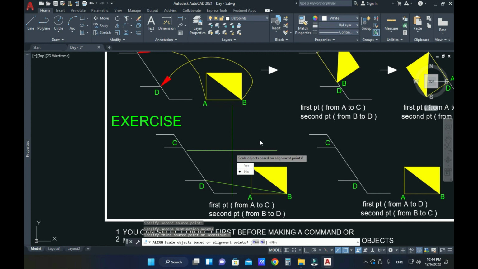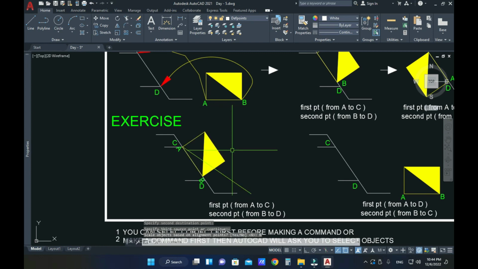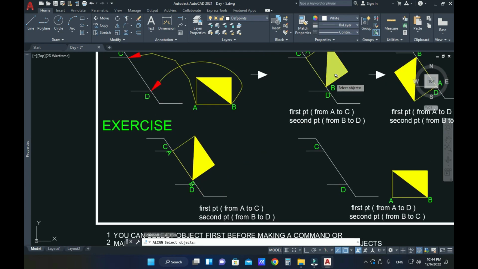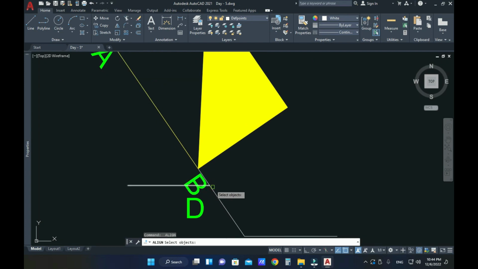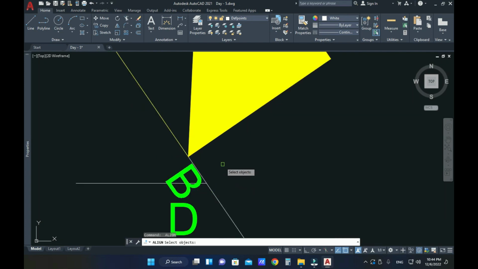Ayan. Tatanungin kanya kung scale objects based on alignment points. So, kung makikita natin ang sample, yung corner B dito sa taas, hindi siya nakasnap doon sa corner D. So, hindi natin siya i-scale. So, let's just press no. So, ayan. And then, press enter or space bar. So, kung mapapansin nyo, pareho yan sa taas. Ayan o. Hindi siya umabot doon sa corner D.